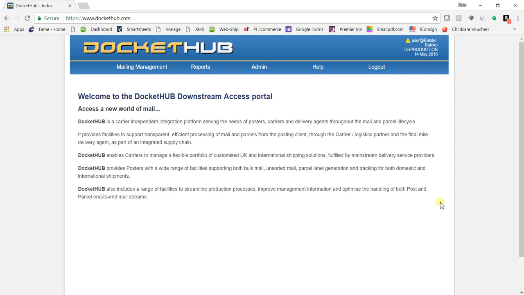So you will get a login for Docket Hub. It usually takes a couple of days to set up an account with CMS. So you'll get a username and a login for your customer, and you can also get a username and a login for yourself on the same account so that you can keep an eye on all the shipments that they're sending. Really simple to send a shipment.